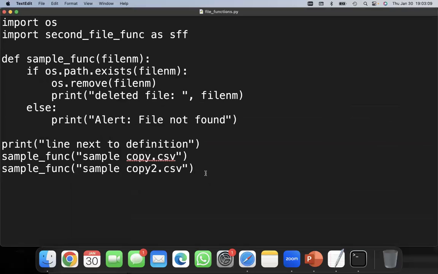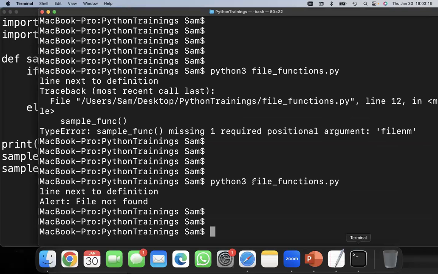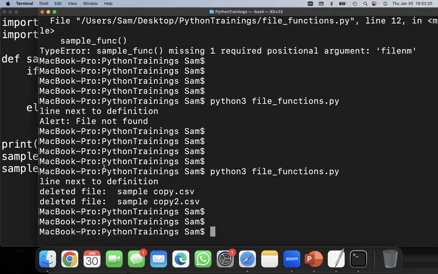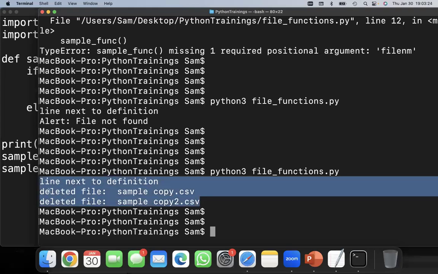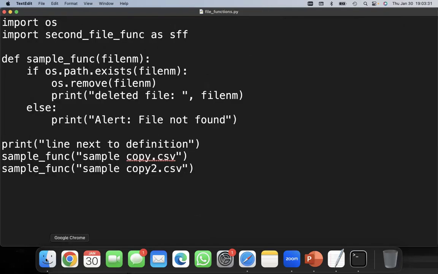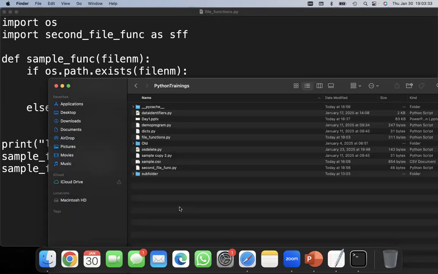So what I expect now to happen is, I expect it to delete copy.csv and copy2.csv. Let's see. Okay, by the message I see it is a success. Line next to definition, it is there, and deleted file sample copy.csv, deleted file sample copy2.csv. Let's see if they're deleted. They are deleted. This is sample copy2.py. The sample CSVs are gone.